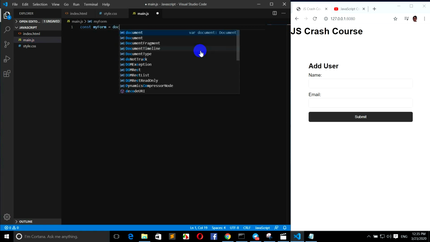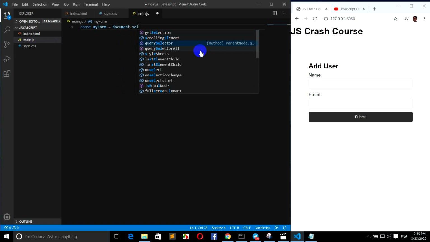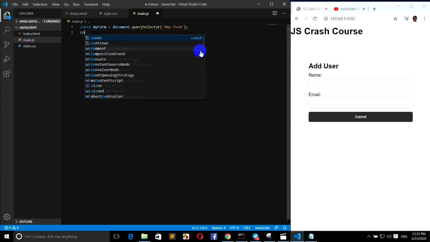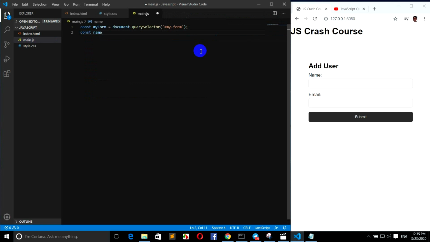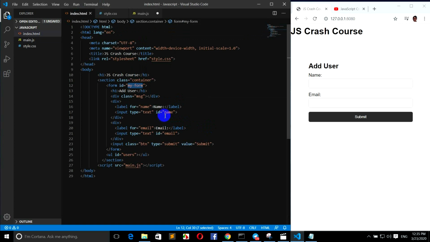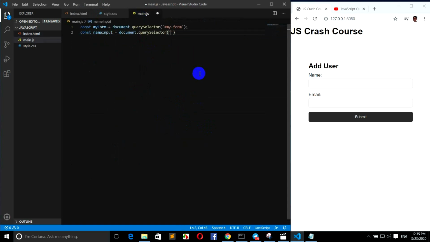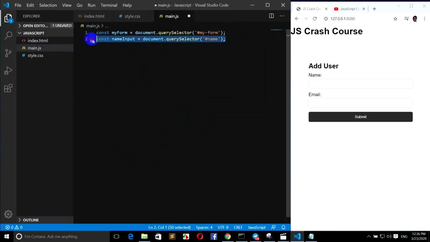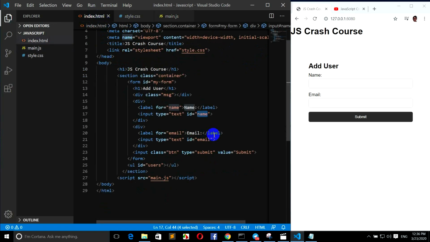So I use document.querySelector, and I call the constant name inputs, and querySelector. So the input, the ID, has the name. Okay, I copy, I paste, and we add the selector email. The selector email in the HTML is the selector name email.